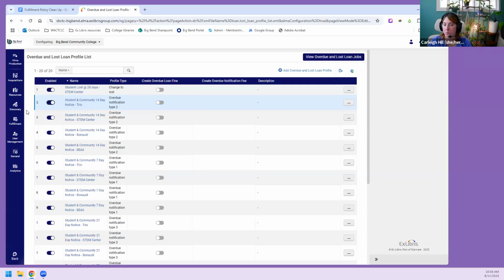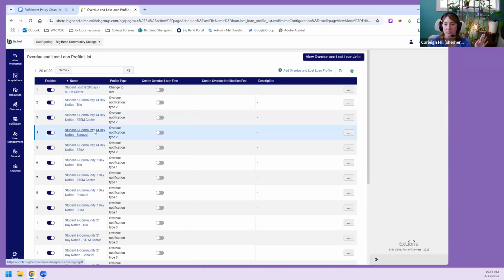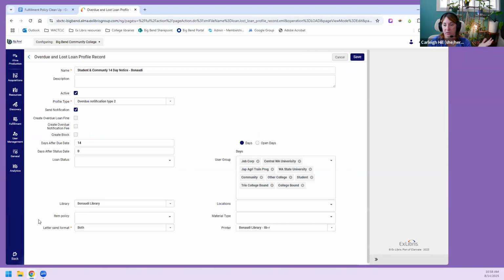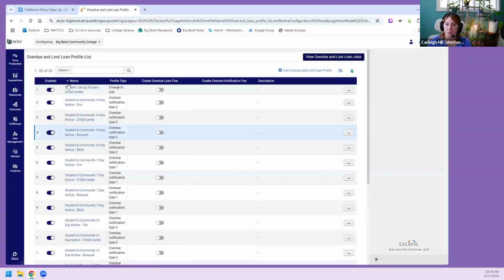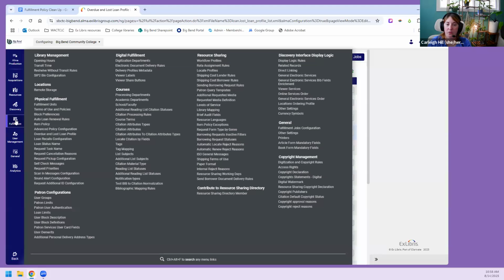No question there. You look at these and you're like, well, what's the difference? And we saw it was literally only this library selection. But library selection is not required. You could make a 14-day notice for every single library that you operate. And most of you only have one. So, not a big deal. Okay, so that was overdue and lost.